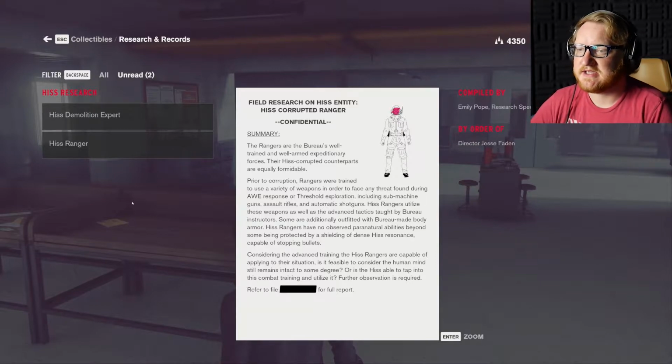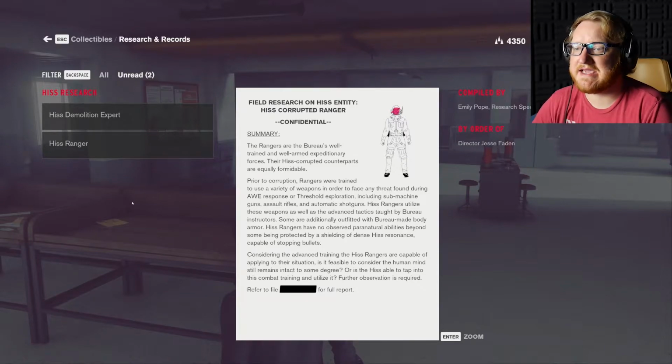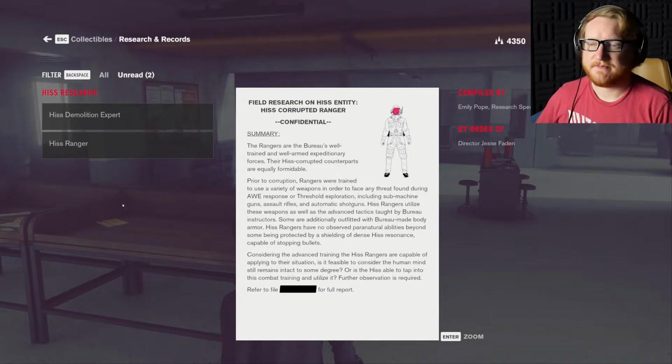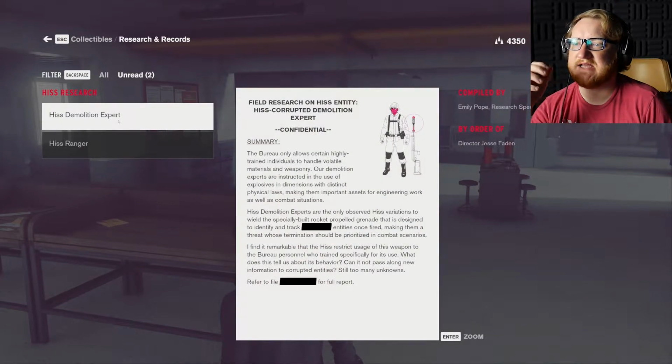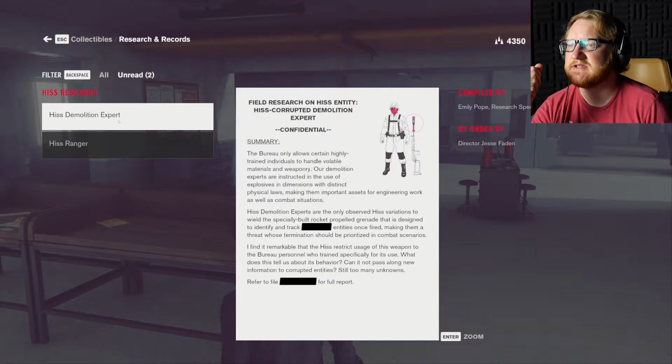stopping bullets. Considering the advanced training the HISS Rangers are capable of applying to their situation, is it feasible to consider the human mind still remains intact to some degree? Or is the HISS able to tap into the combat training and utilize it? Further observation is required. Refer to file blank for full report. I'd assume that it's more like brainwashing, if I had to guess.